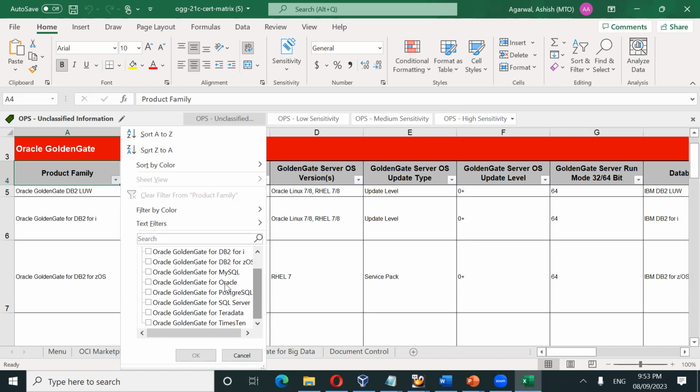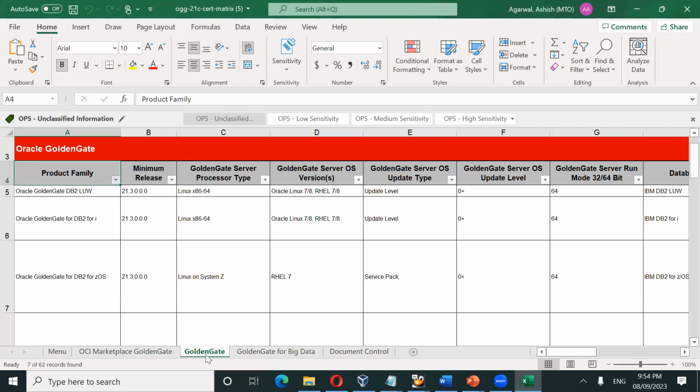Now, if you want to check for any other database, if your database or any version is not listed here, go ahead and check earlier version certification matrix. Right now we are checking the 21c certification matrix, and we are going to check Oracle Goldengate for Oracle.